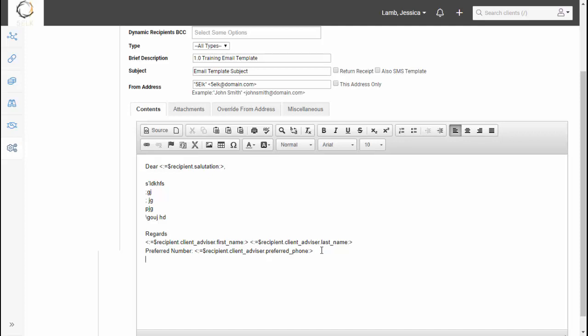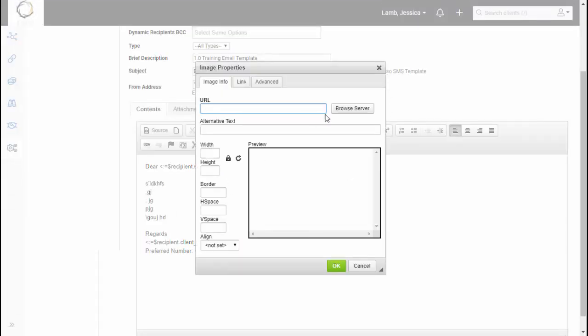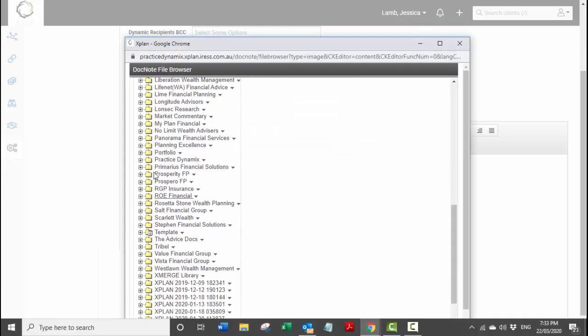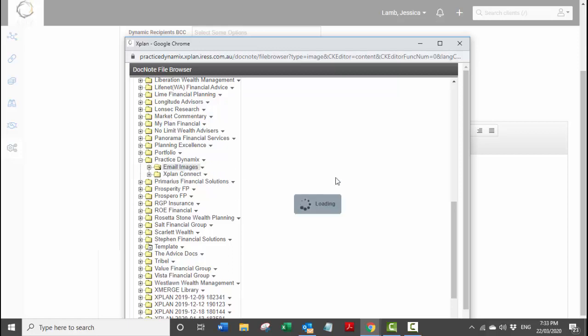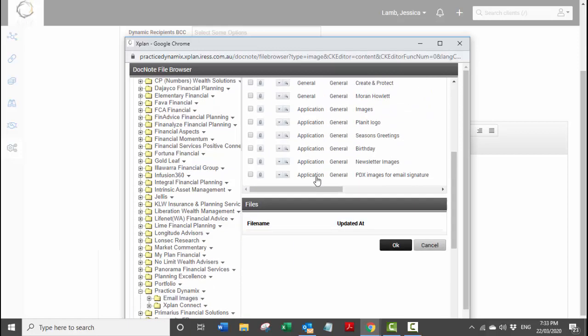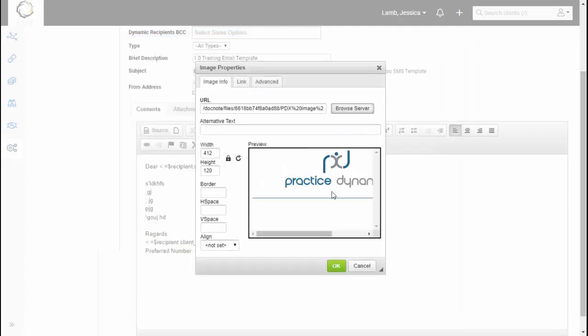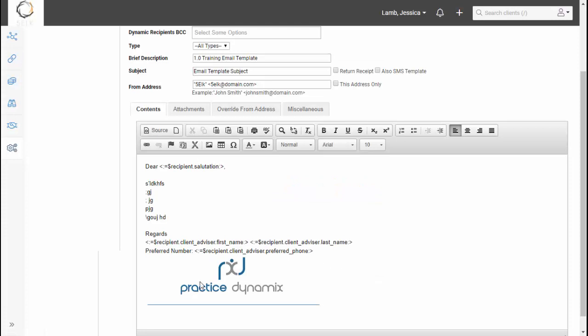Now to add my logo, we're going to use our toolbar. I'm going to click on our image icon. We're going to browse our location and we're going to find our image. Now you can also use an image from your website if you've got a URL link. So you can do that as well. So this one here, just a logo to show you how the logos can come through.